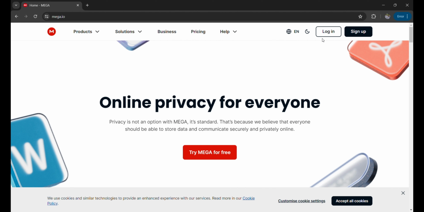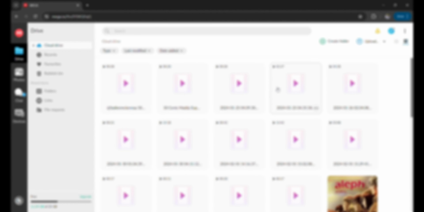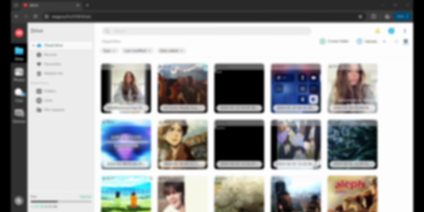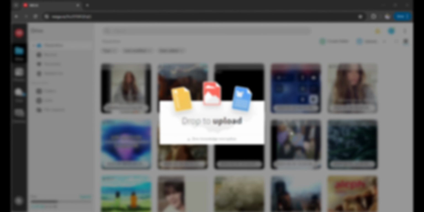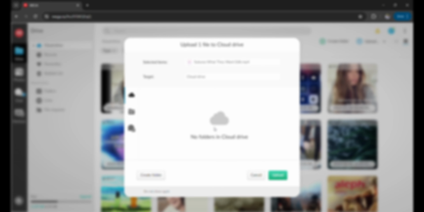All that you have to do is log in or create an account if you don't have one already, and simply just drop the edit as an MP4 copy to the screen, and it will automatically upload to the app on your phone.